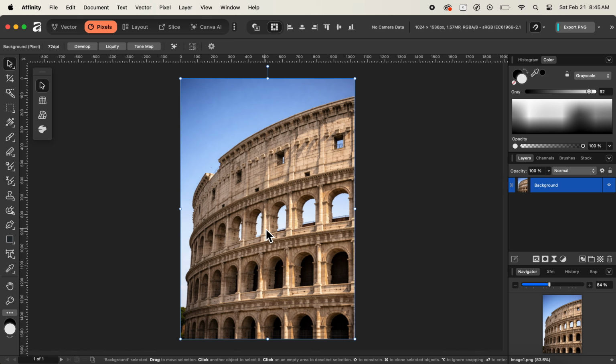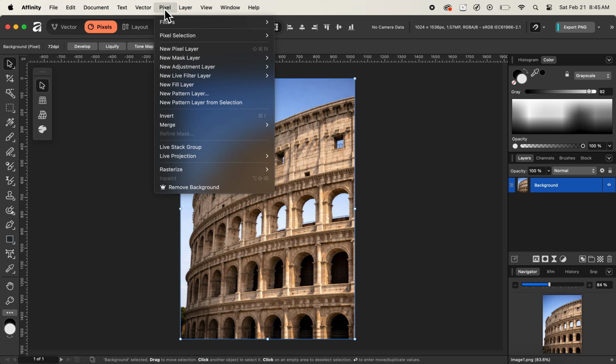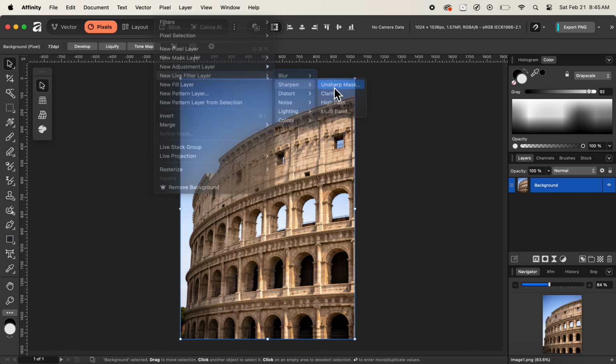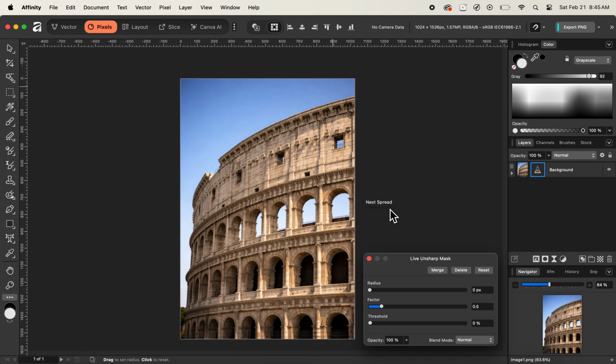So the next approach that we can take in order to apply the Unsharp Mask filter effect to this image is by simply navigating to the top and selecting the pixel menu option. After selecting the pixel menu option, we can simply navigate below and select the option called New Live Filter Layer. From within the New Live Filter Layer, we can simply select the option of Sharpen and then finally select the option of Unsharp Mask. So after selecting this option of Unsharp Mask, now you can see that a live Unsharp Mask option has been directly applied to our image layer, which is the background layer that you can see here.